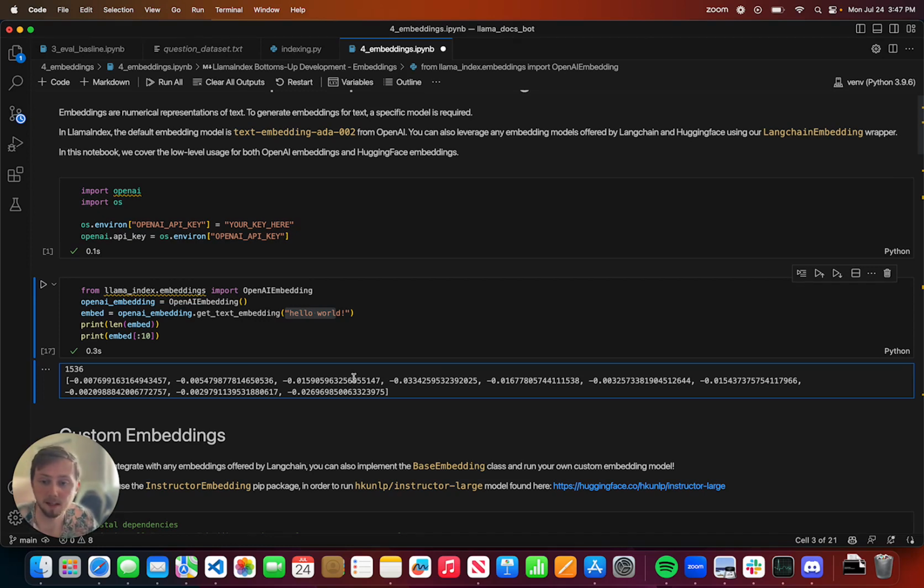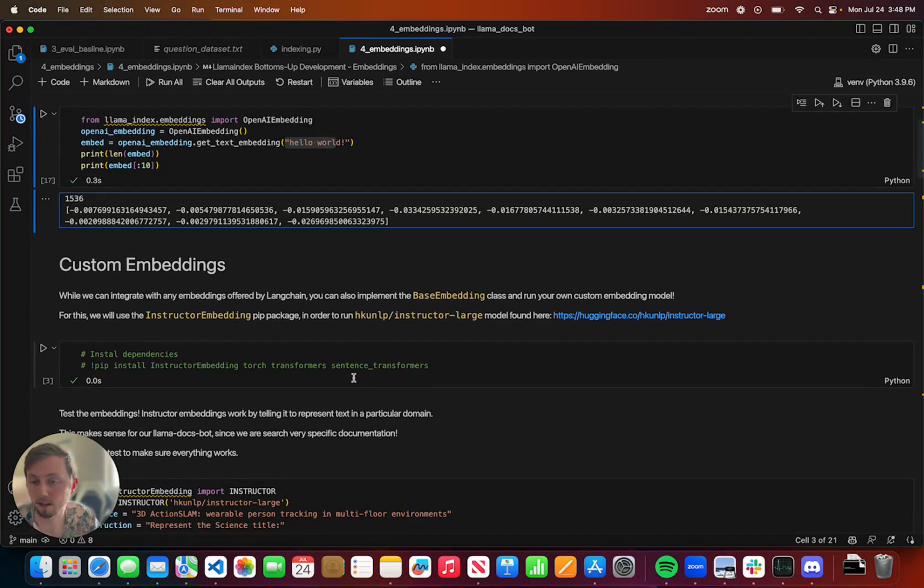Now, on top of this, the embedding class itself is actually really simple to implement. And even if a certain model is not supported by LangChain or LlamaIndex, you can implement it yourself. That's what the next section here does. We're going to use the instructor embeddings. If we think back to that table we saw before, instructor embeddings were ranked pretty high, I think even higher than OpenAI embeddings, just a tiny bit. So we're going to use them.